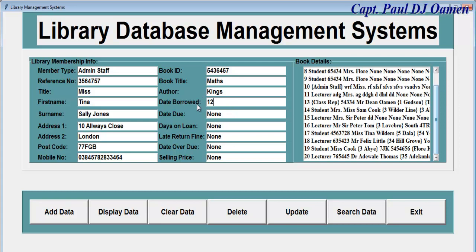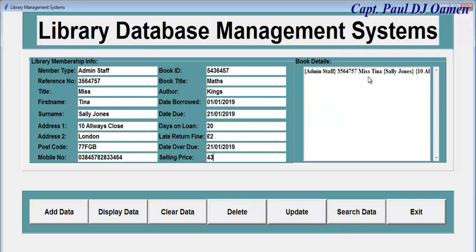Date 2019, and date due. How many days would that be? That's 20. Date to return the book. The fine will be £2. Cost of this book there. And we can just click on update for that, and that's it there.